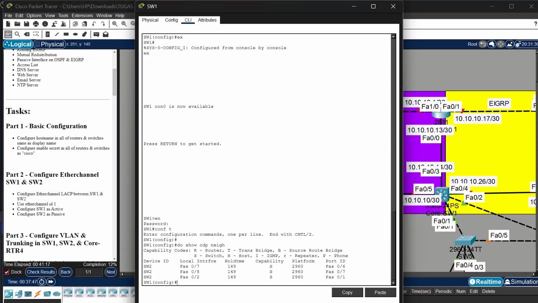Okay, Switch 1, Switch 2, 2, 7, 8, 2. Okay, enter. This is FastEthernet 0/7. This is trunking to Switch 2.